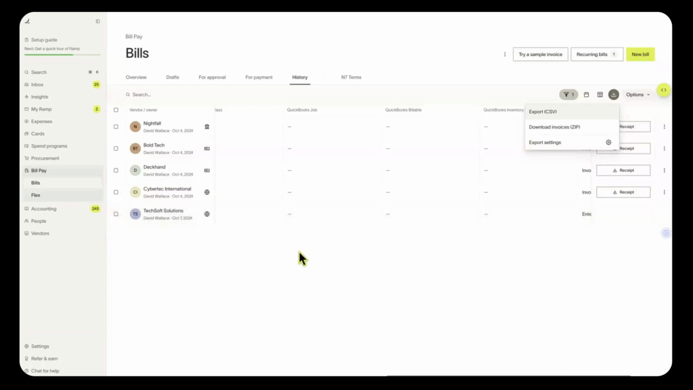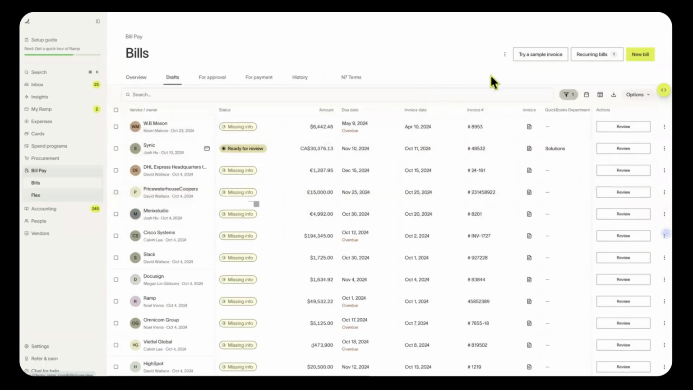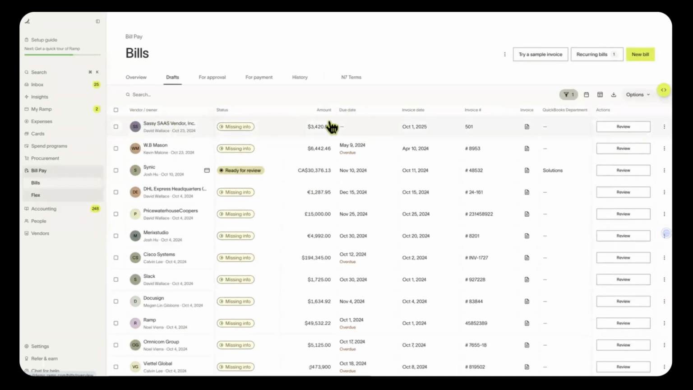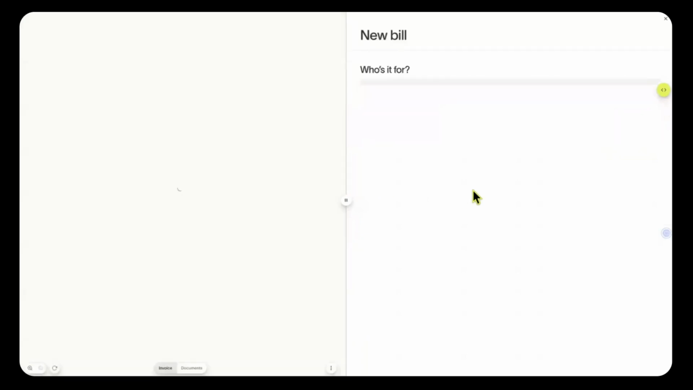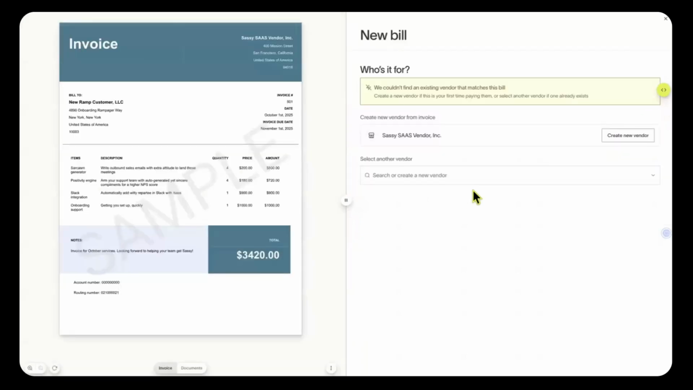Now, let's talk about adding a new vendor. When you go into create a bill, let's try it with a sample invoice here. In the overview tab, you will now see that sample invoice in your drafts tab. If we click into it, the first step to submitting a bill is to create a vendor, if you don't already have one in your accounting provider, or you haven't already paid for that bill in Ramp yet. So first thing we're going to do here is create a new vendor.